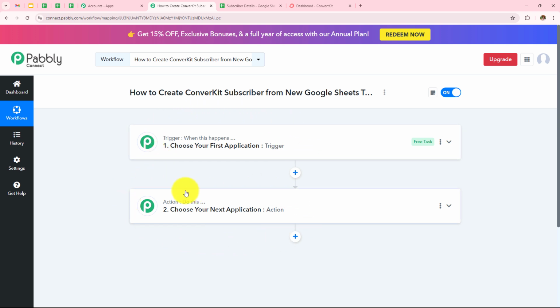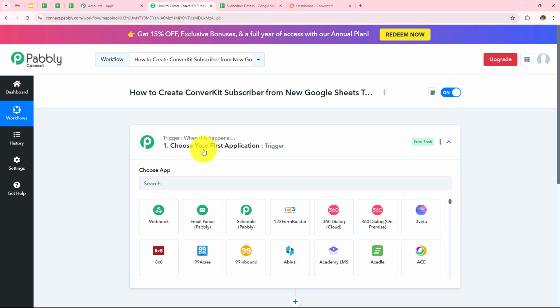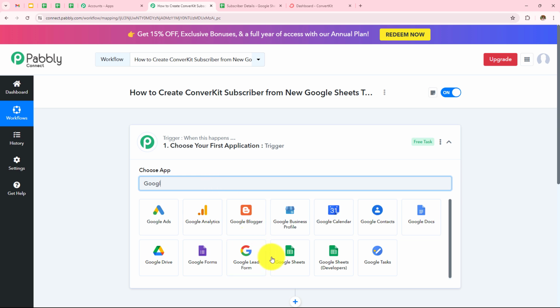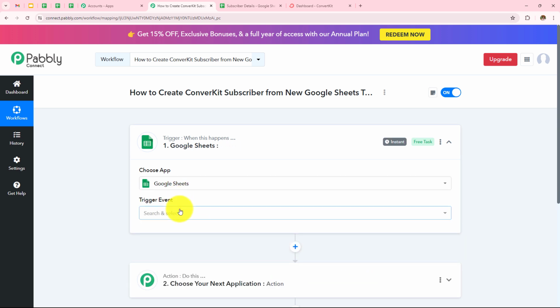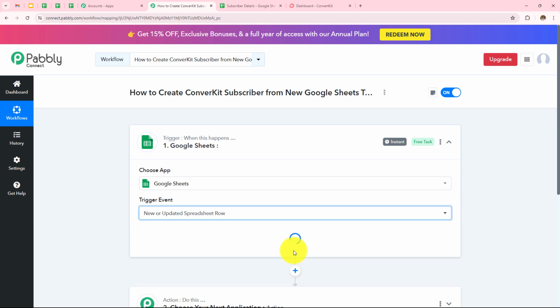Here in this workflow, we want to create subscriber in ConvertKit from Google Sheets tables row, which means as soon as I add a new detail in the Google Sheets tables row, this workflow will get triggered and the subscriber will be created in ConvertKit. So our trigger application will be Google Sheets, and the trigger event will be new or updated spreadsheet row.